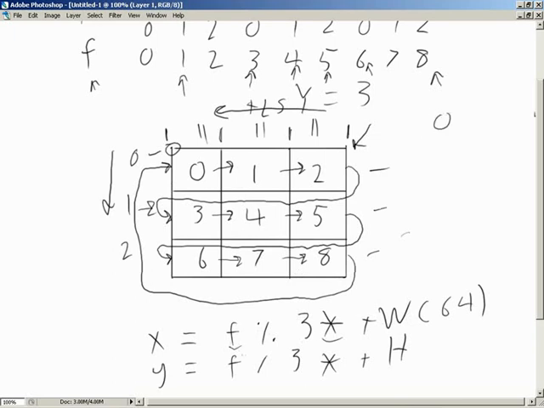1 modulus 3 should be 1 times 64 would be 64. 2 modulus 3 should be 2. 2 times 64 is 128. So that means we look at 128 here. And for this one we start at 64. And for this one we start at 128.